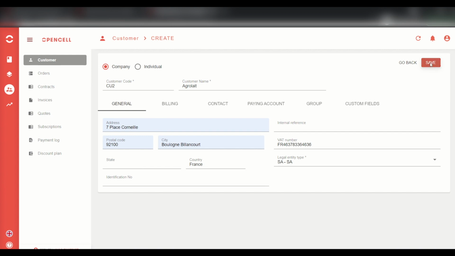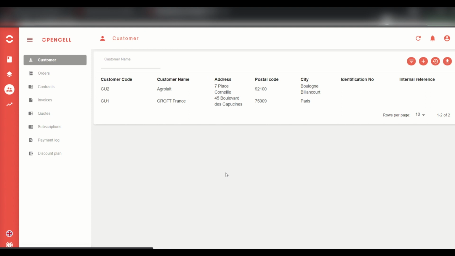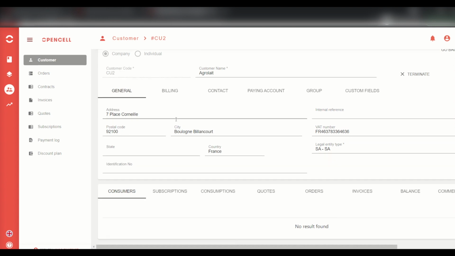So let's go ahead and save. Now I have saved my new customer. If I click on customer, going back into this list view of all my customers, I can see that I now have this new customer, Agrolais, which has been created directly here. Once you have created a customer, do not forget to create a consumer. This is important because within an Opencell environment, you will have to have a consumer in order to link it to a subscription.